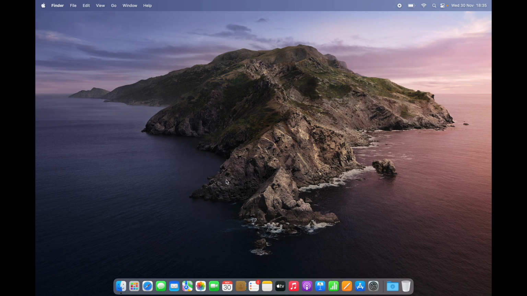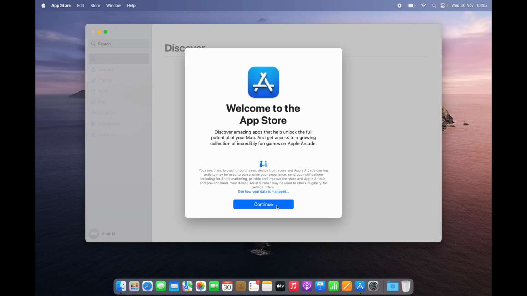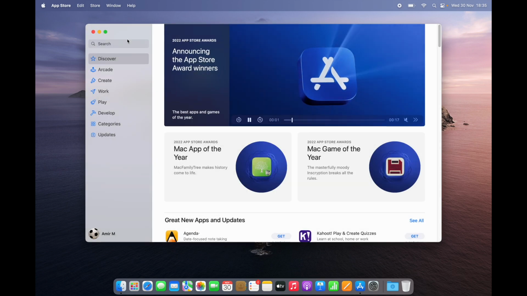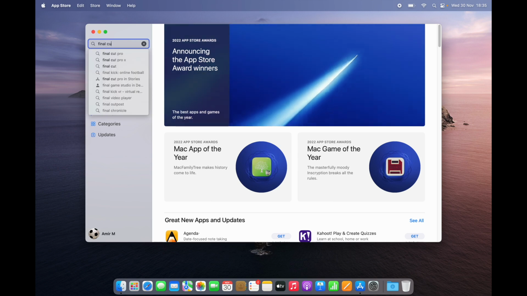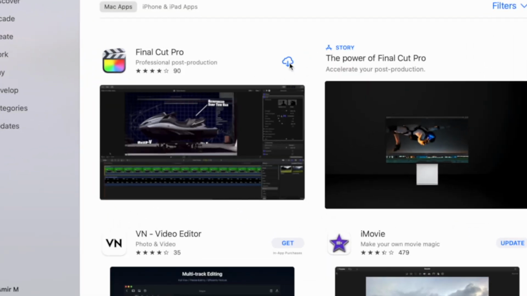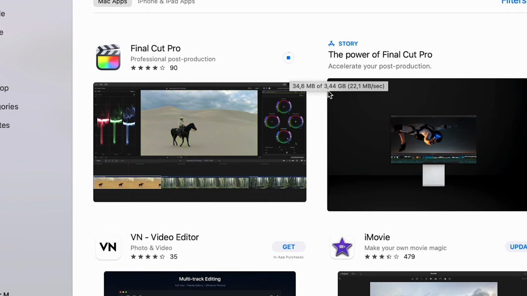Also, I'm always downloading my Final Cut Pro, because if you've bought Final Cut Pro once, you can just download it every time you have a new laptop, or a new MacBook, I should say. So go ahead and go to your App Store, continue, enable notifications, no, not now, and look for Final Cut Pro. If you bought it in the past, you can just see this cloud icon. That way you know Final Cut Pro is ready to be downloaded.